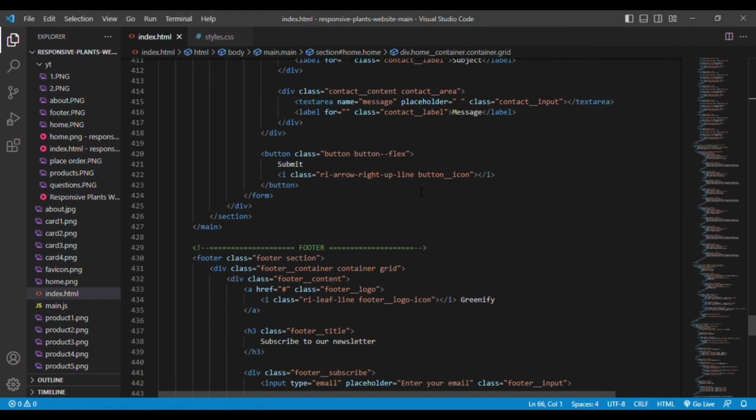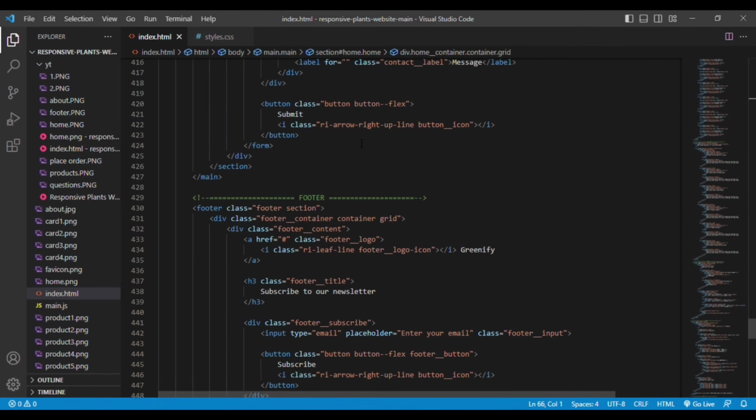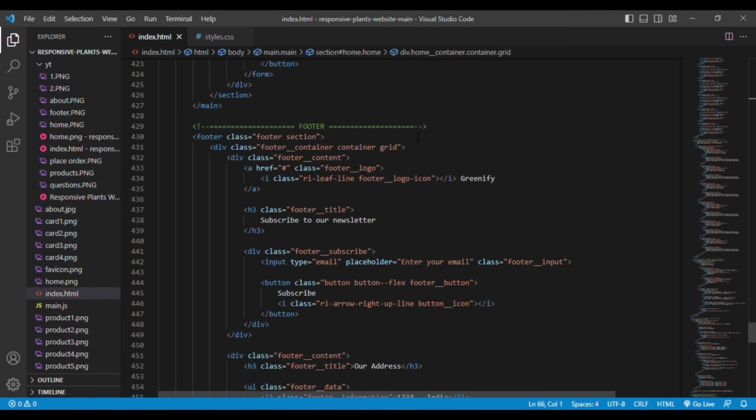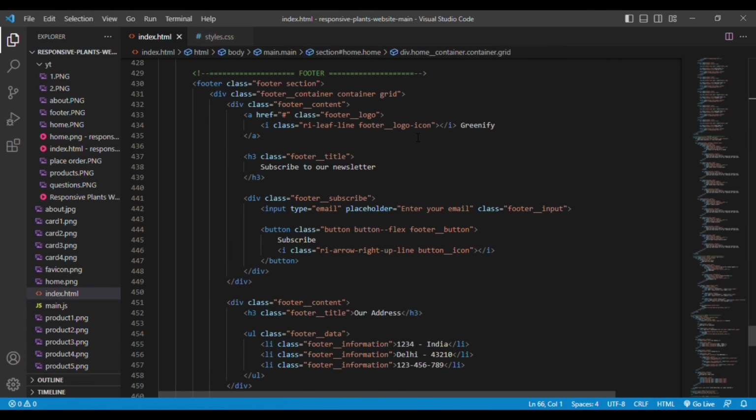Then we have submit button, and I'm using the arrow right up line icon for the submit button. The reason to use icons is that it gives a more professional look. That's all, not because it is necessary or something, but it gives a more professional look to your website.